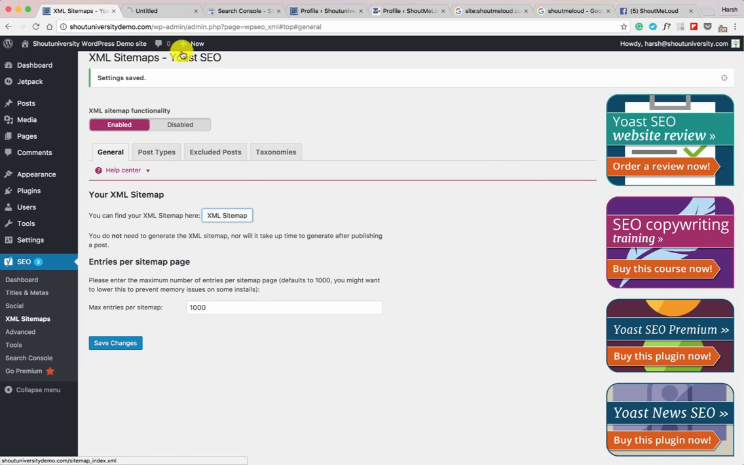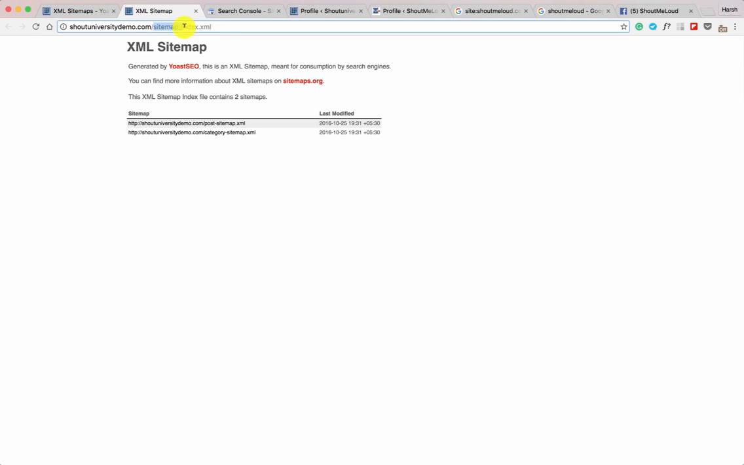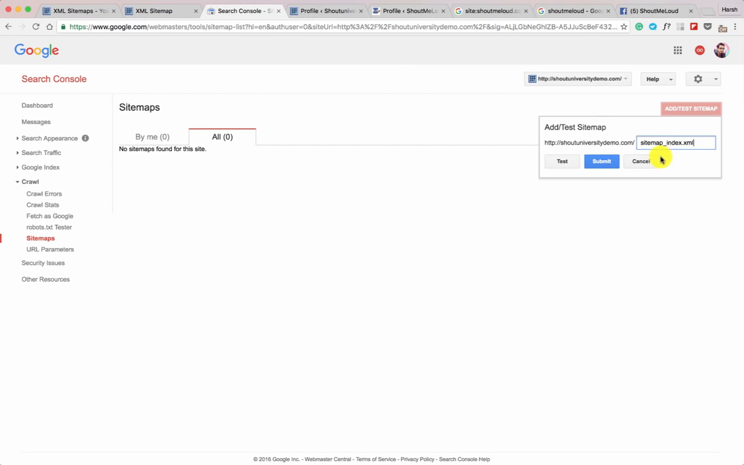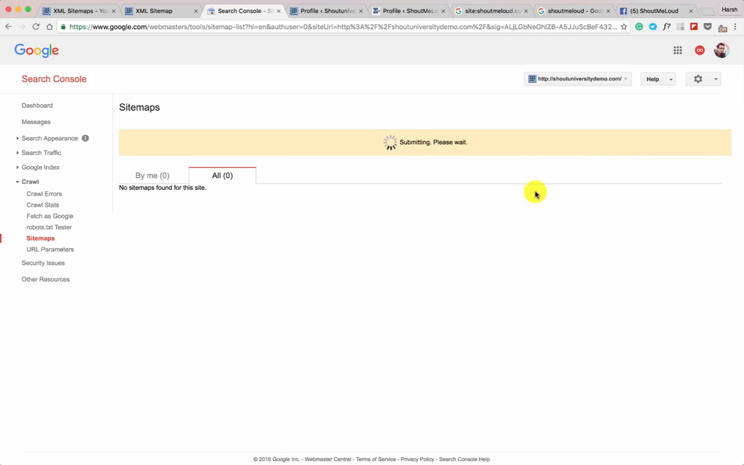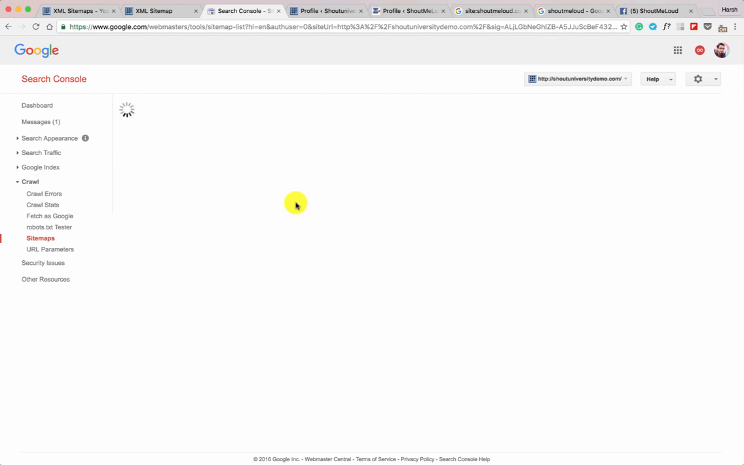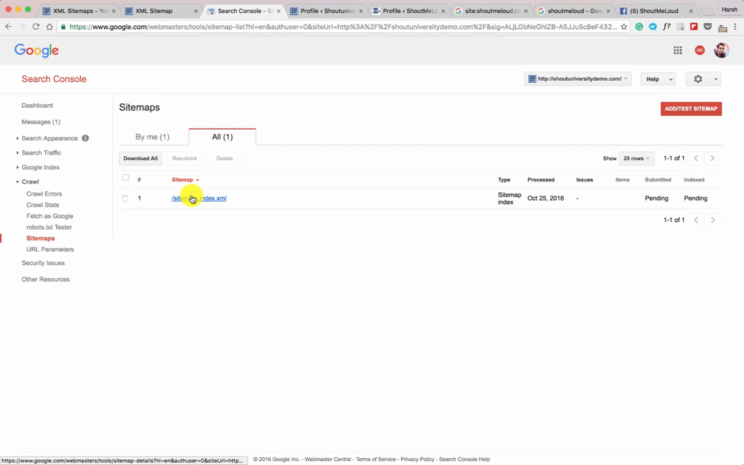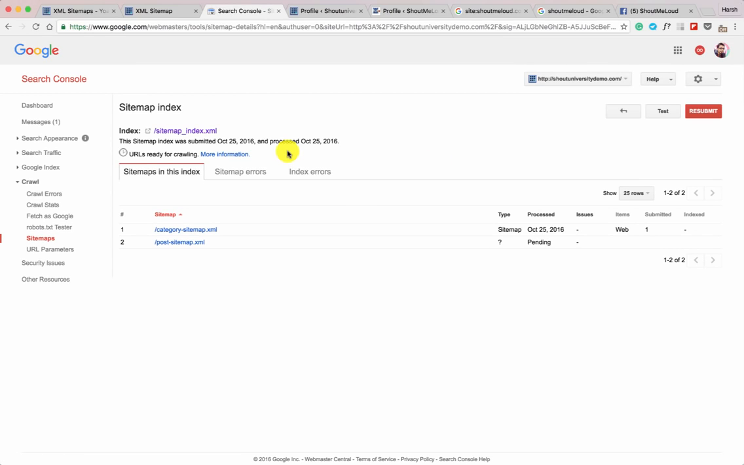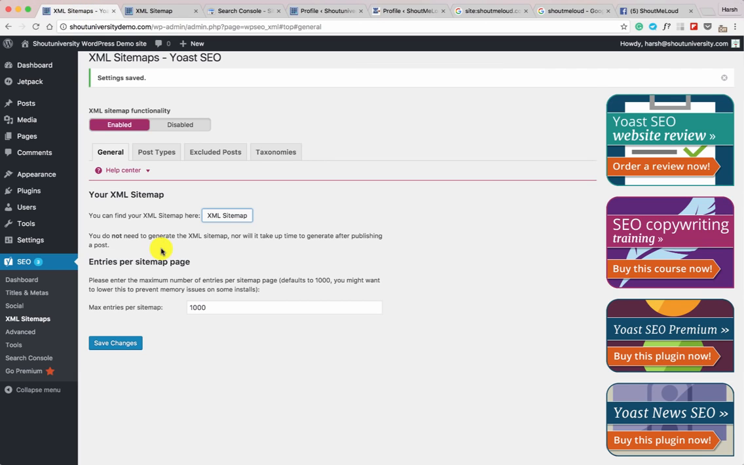So let's click on XML sitemap to see our sitemap. And just copy this part, sitemap_index.xml, paste it here, and either you can test it or you can directly submit it. Since in this case I already know my sitemap is fine, I can simply submit it. Let's refresh this page and you can see how many sitemaps are submitted. So there is one sitemap submitted and it's still pending. It would take a few hours before this sitemap is crawled by Google search. So we are done with the sitemap part.